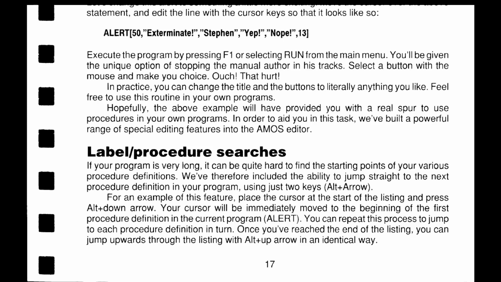In order to aid you in this task, we've built a powerful range of special editing features into the AMOS editor. Label and procedure searches. If your program is very long, it can be quite hard to find the starting points of your various procedure definitions. We've therefore included the ability to jump straight to the next procedure definition in your program, using just two keys, Alt plus arrow.